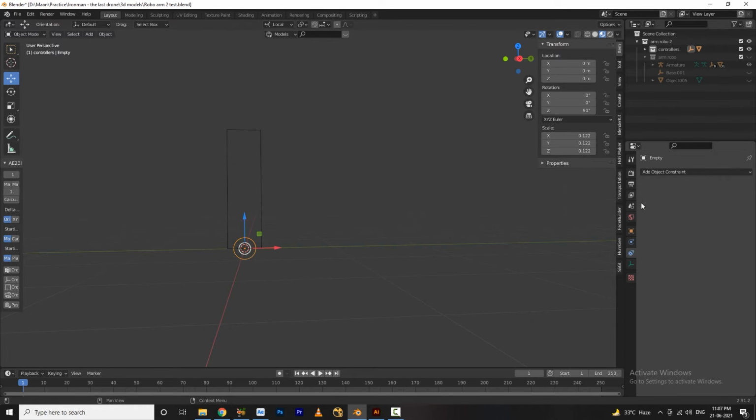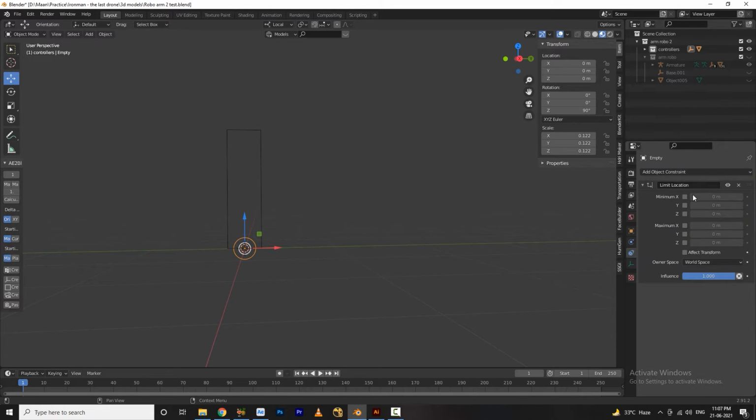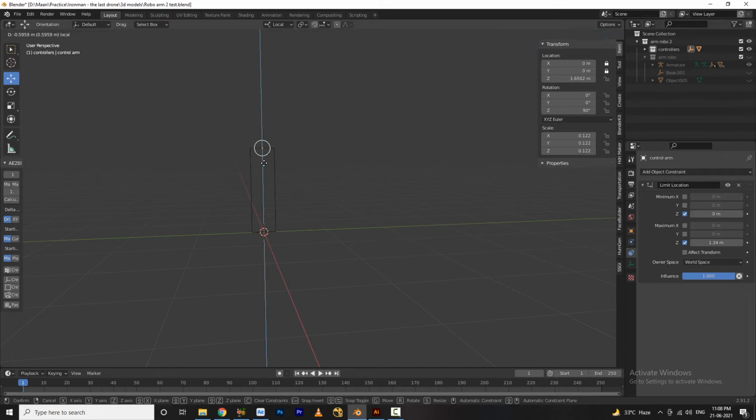Now add a limit constraint. For that, select our controller and add a constraint. Limit location. Now select Z location in minimum and maximum. In minimum let the value be 0. For maximum, select the value as much as the domain height. Now rename it as controller arm, and lock the location X and Y so that it only moves in the Z position.